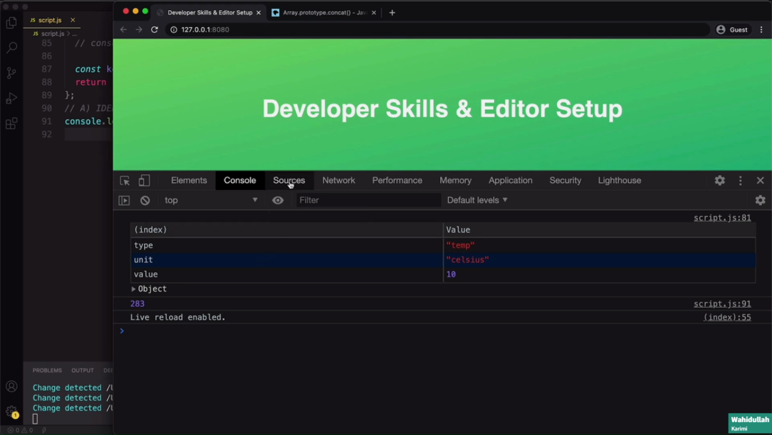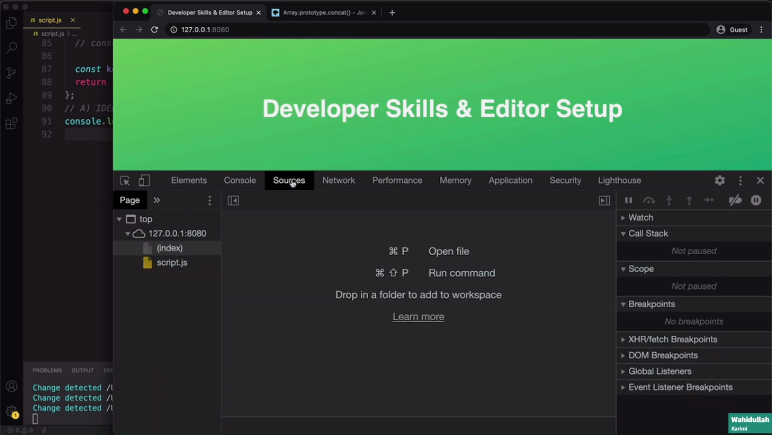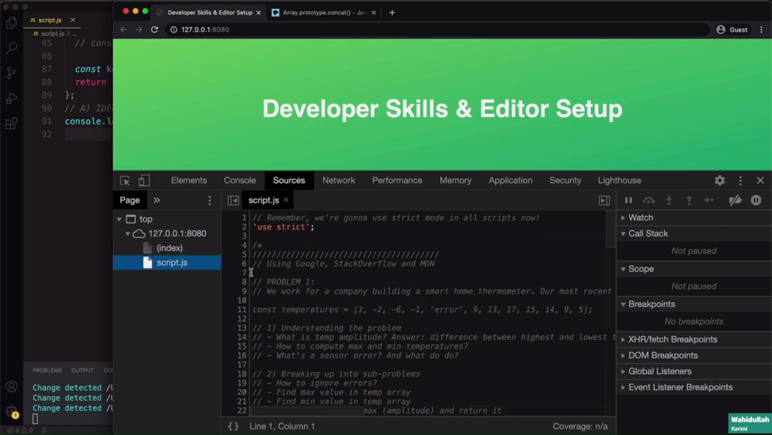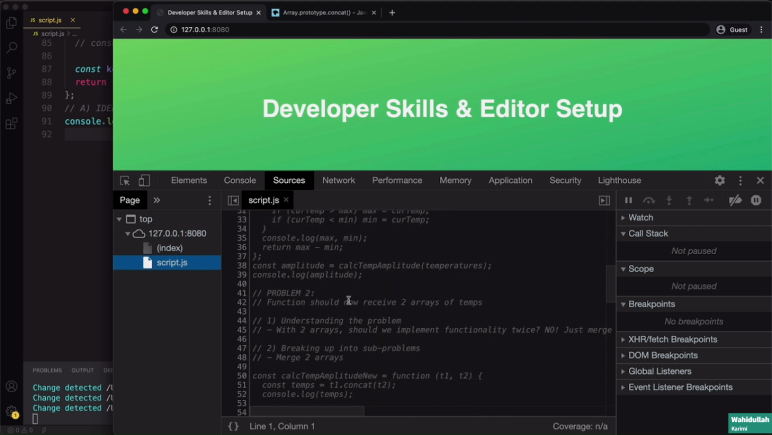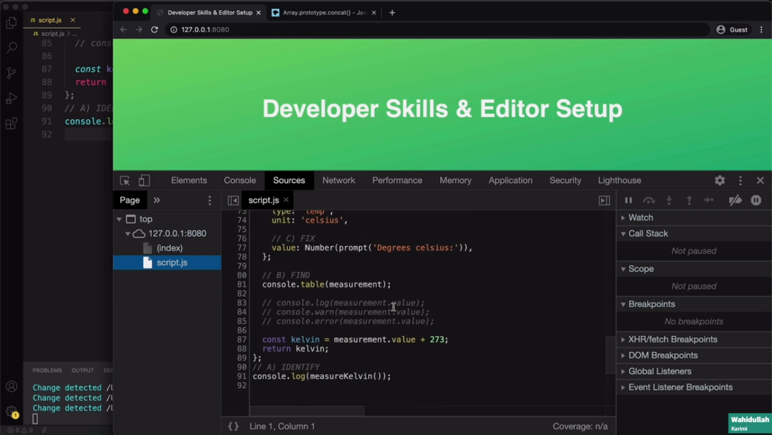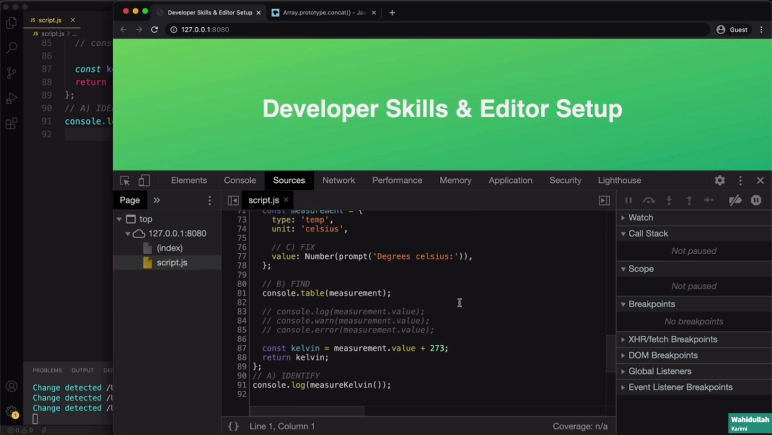And now we go here into Sources. So for the first time, we're using the Sources tab, and then click here on script.js, which is our current script. Okay, then as we move down, we have our code here. And now here in the debugger, which is basically these two panels here, we can set something called breakpoints.